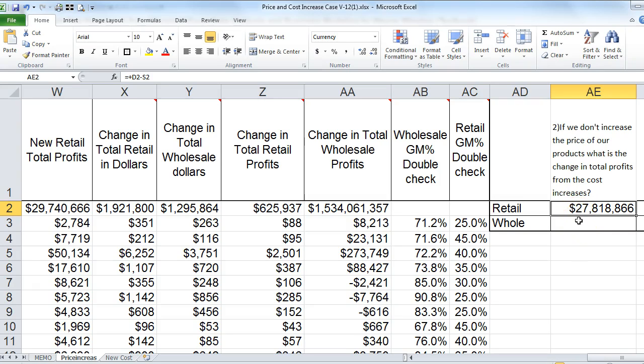But we should also look at what are the profits if we increase the retail price. So let's see, do we have that? Change in wholesale, change in retail dollars. New retail profits. These are the new retail profits. So what we should do is subtract from this the new retail profit, total profits. So basically what it's saying, if we don't increase our prices, we're going to lose 1.9 million in retail profits.